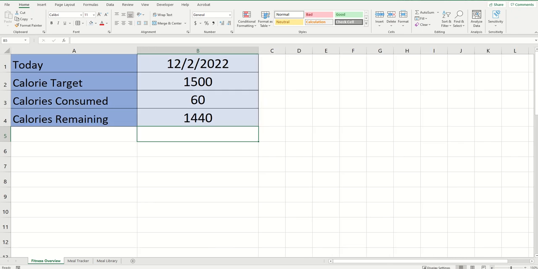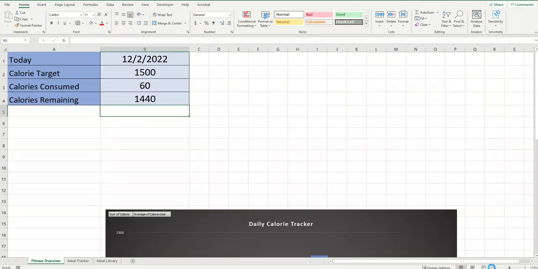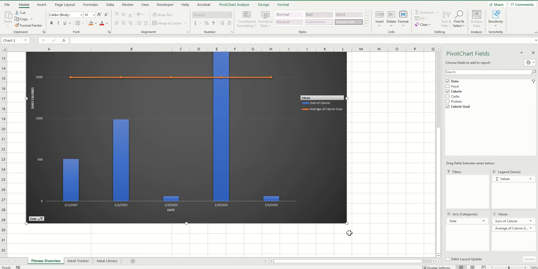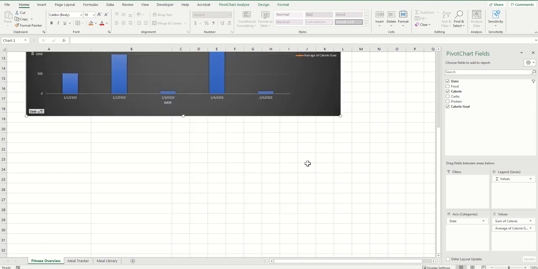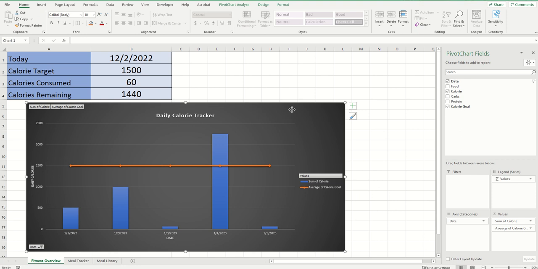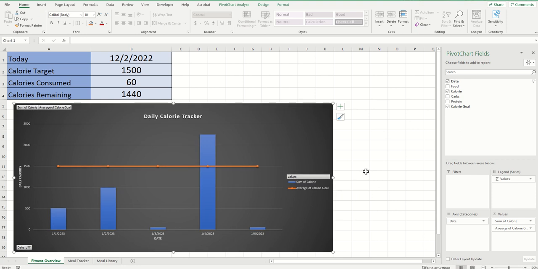I'm going to zoom out just a little bit. I'm going to move my really cool chart up here. I'm going to resize the chart so that it kind of fits in the screen better. And now when I log in the new year, I can go in, I can see what the current date is, what my calorie target for the day is, how many I've consumed, how many is remaining, and then maybe what the last week has looked like.